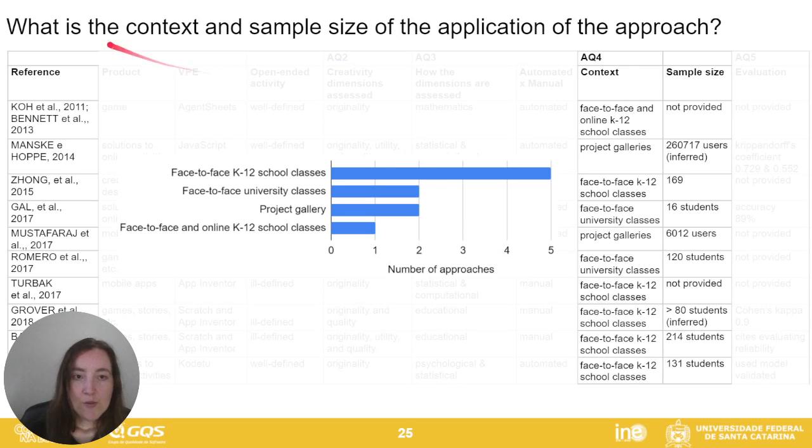Question 4. What is the context and sample size of the application of the approach? The majority of the approach were applied in face-to-face K-12 school classes. Blended applications with face-to-face and online K-12 school classes were applied in middle school contexts. The sample size varies from small samples, for example, 16 students in face-to-face university classes, to large samples obtained from, for example, project galleries with more than 200,000 projects.